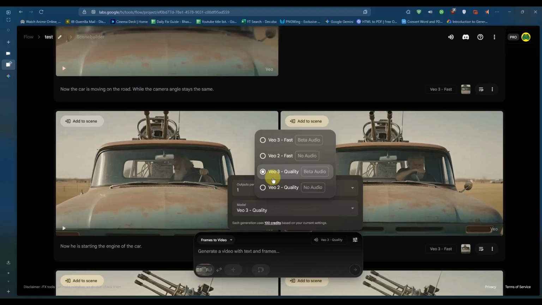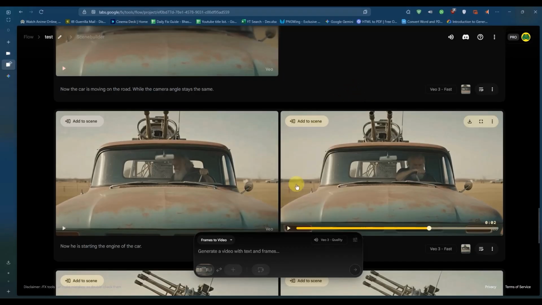But again, Veo 3 Quality will take a lot of credits, but it will give you the best quality. And Veo 3 Fast will use fewer credits, but it will also give a very low quality video, so it's totally up to you what you want to use.